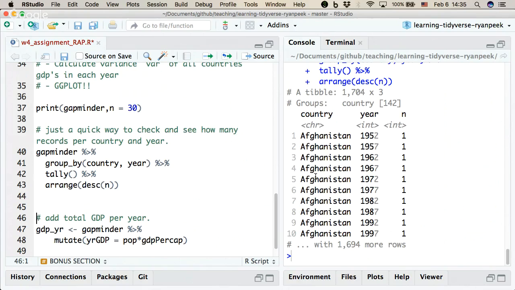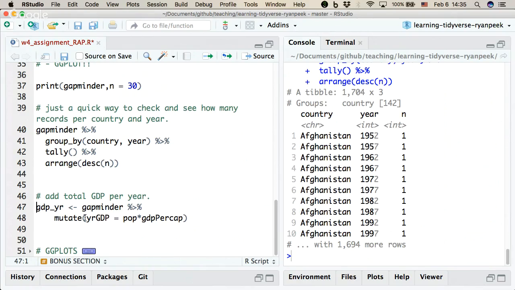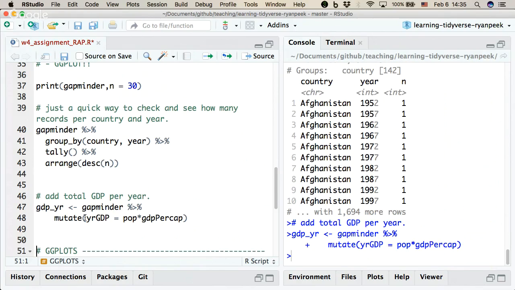So at that point, I was satisfied. I'm like, all right, now I know that if I'm going to add a new column, and we're going to do population times GDP per capita to get our total per year, that's going to be the total for that year for that country. There are no multiple records. So that's what we do. Then we assign this to a new object because it's going to add a new column, and I didn't want to overwrite my original data set. So I do that, and then let's take a look at that.